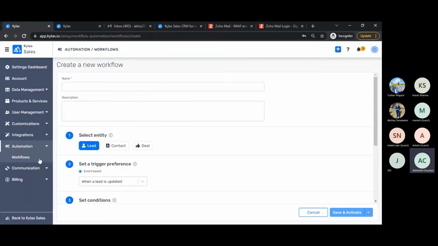So this is the way we can connect our email, create email templates and send emails automatically with the help of workflows.